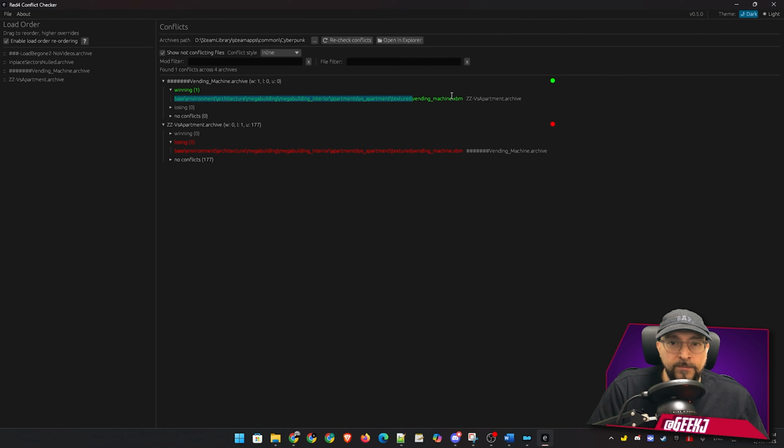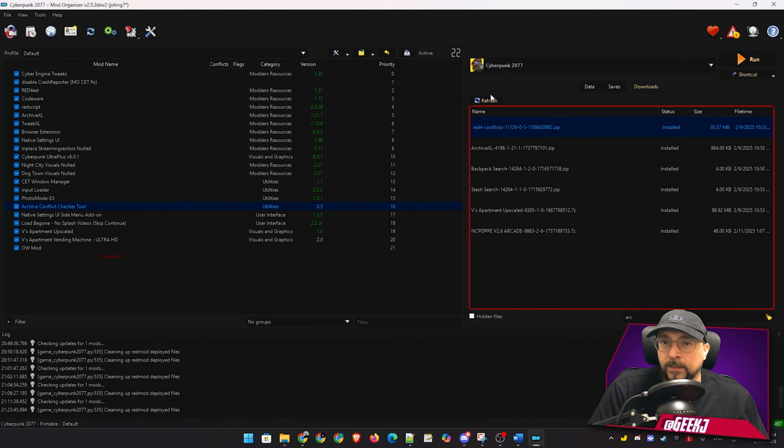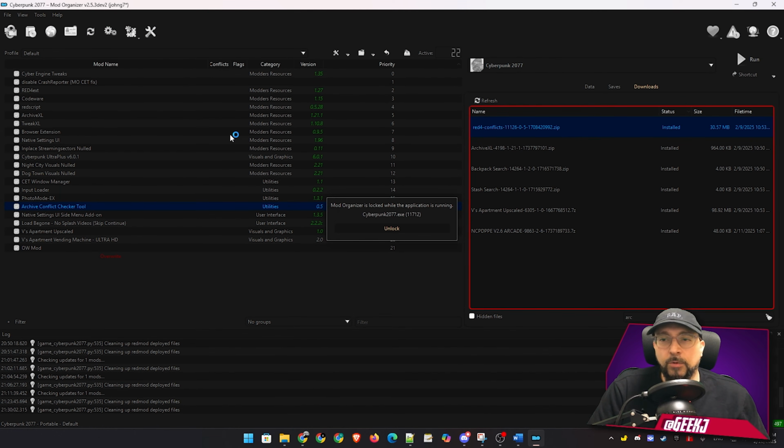So the vending machine.xmb is on top, and consequently it's going to be the one shown in game. And obviously all of the other files of these apartment archive are untouched so far. It's a very simplistic load order anyway. So let's exit out of this. We're gonna go into our drop down, select our game, and we're gonna run the game and see what happens.